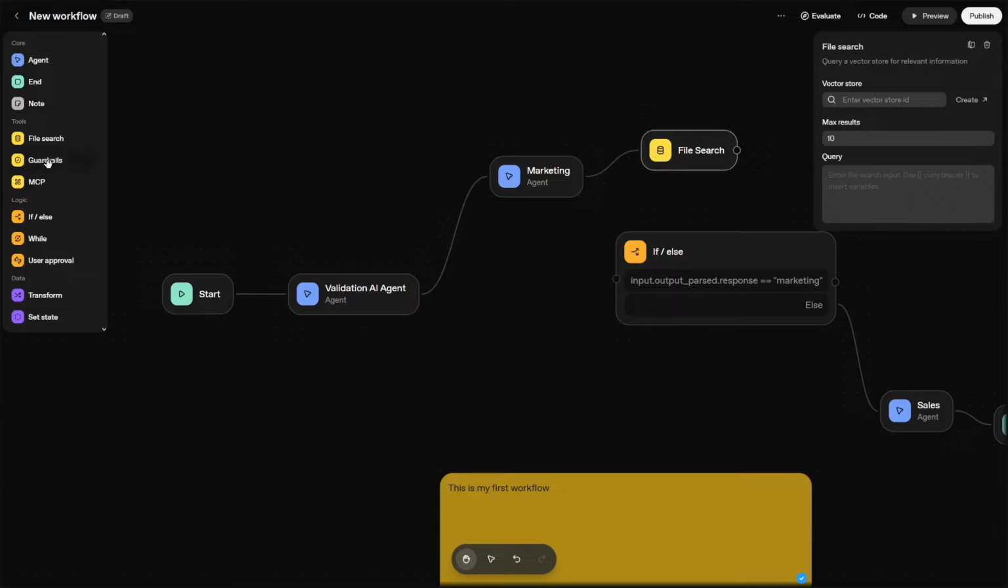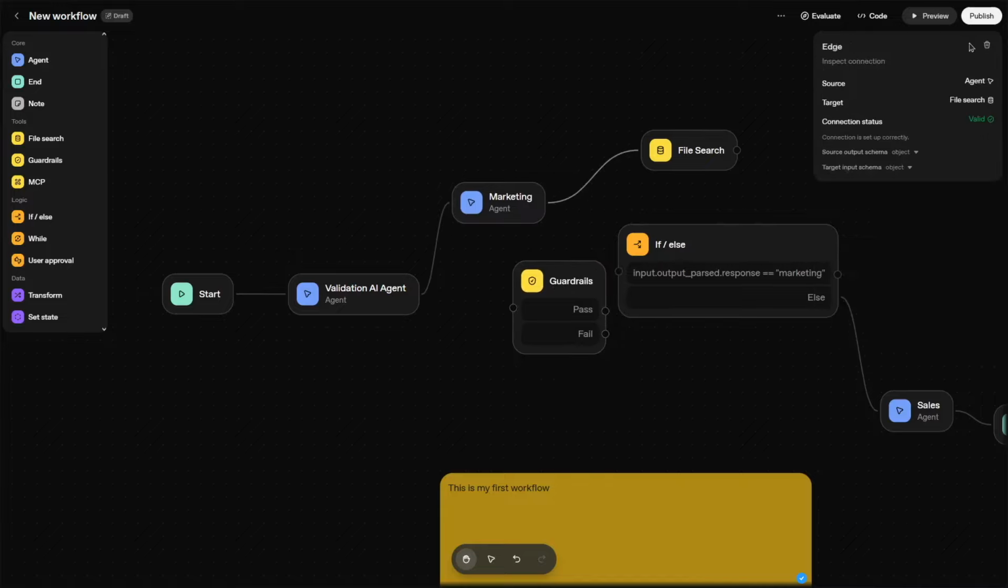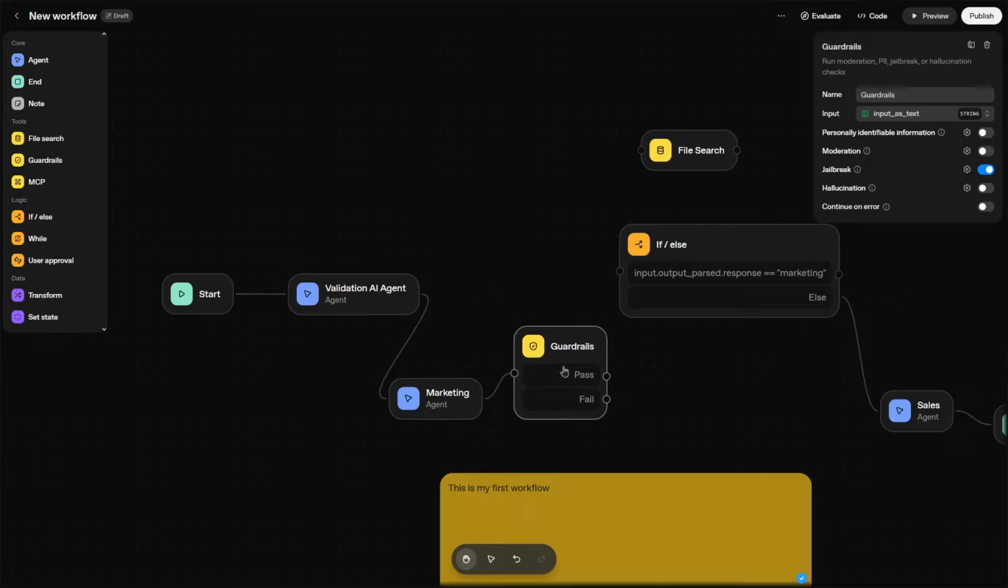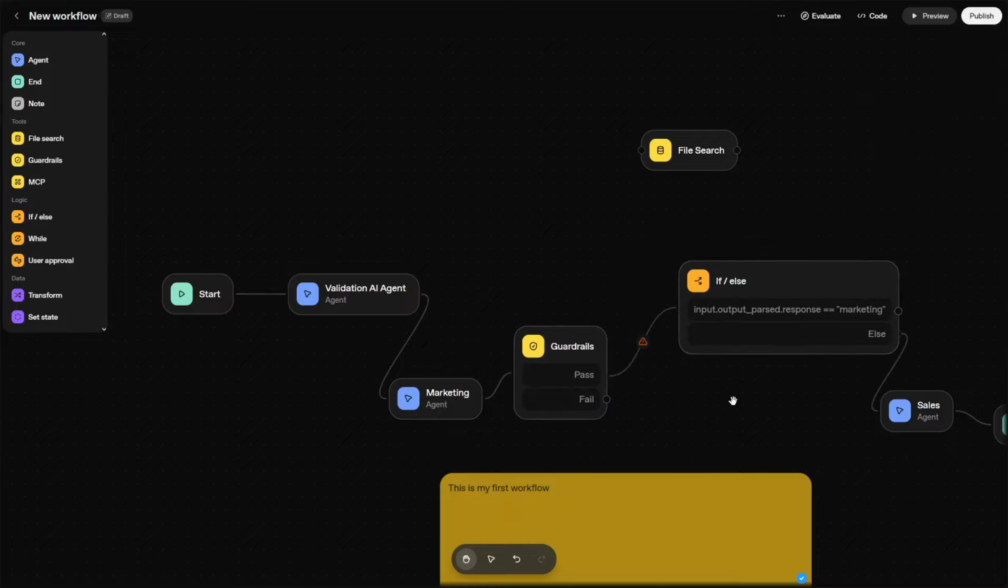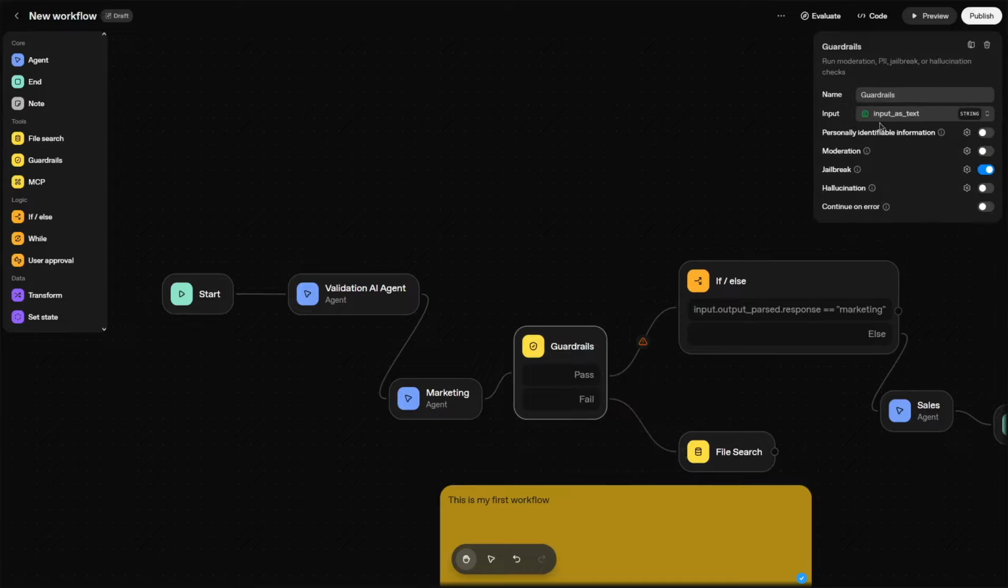We've got the guardrails that are super important. So inside what we have, we've got the moderation, jailbreak, hallucination, continue on error. So for example, if I enable the jailbreak, let's say I just get this agent that does something. Then I connect it with guardrails. And if it passes, we go with this path. If not, we go, let's say, with this path. It's super useful. So we've got these specific options. If you want to get some more information, you just get your mouse on this specific thing.